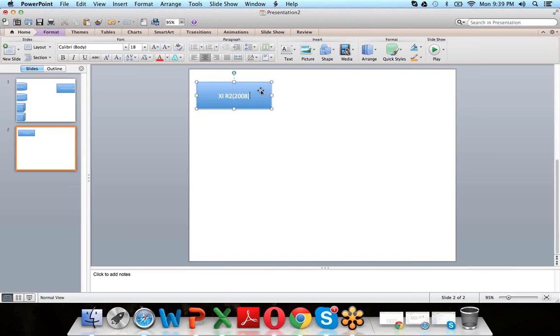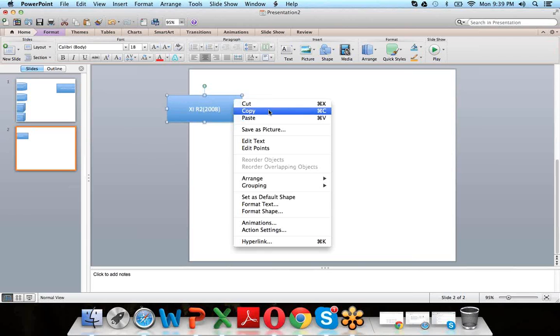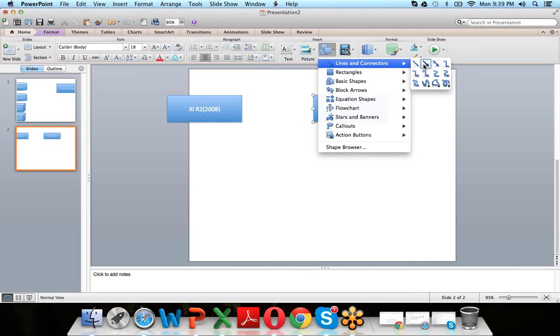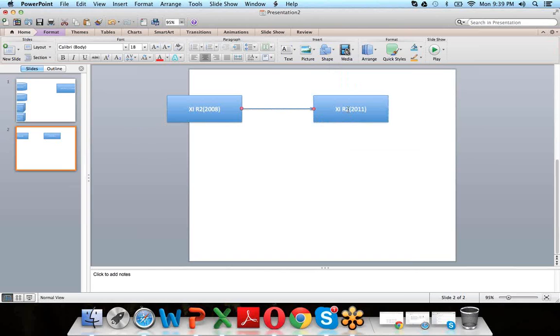After acquisition, between 2008 to 2011, SAP released 2 more versions of Business Objects, that is XIR3. What is this R1, R2, R3? We'll talk about that. In XIR3, there are 2 versions: XI 3.0 and XI 3.1.